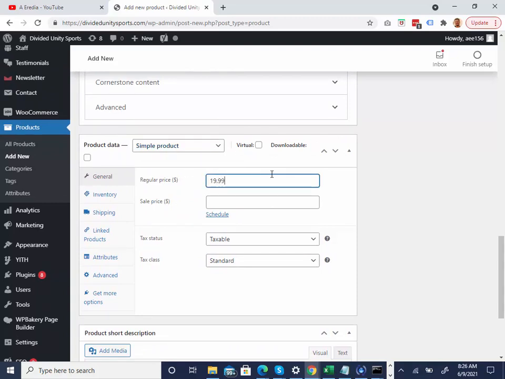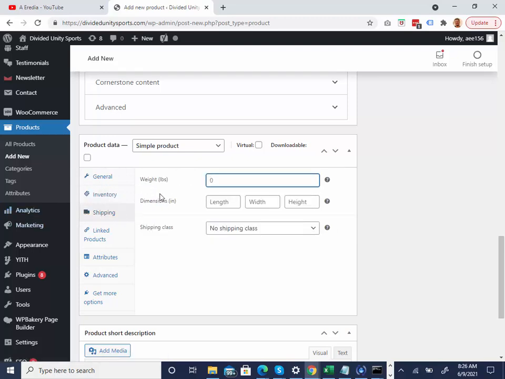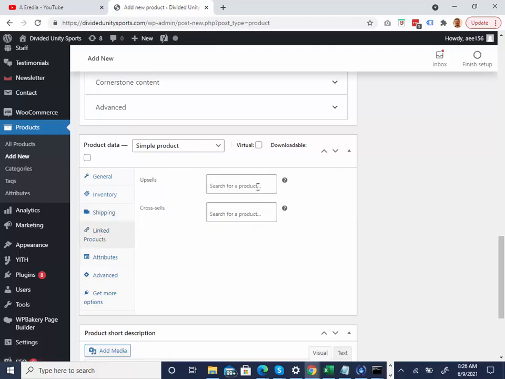So our price we'll say is $19.99. If I want to put a sale price, I can. If I'm not going to put the product on sale, then I skip all this. Inventory, I have this turned off, so you could skip this part. Shipping, so usually you put a weight. So a basketball, I'm going to say, is about a pound, maybe 2 pounds.